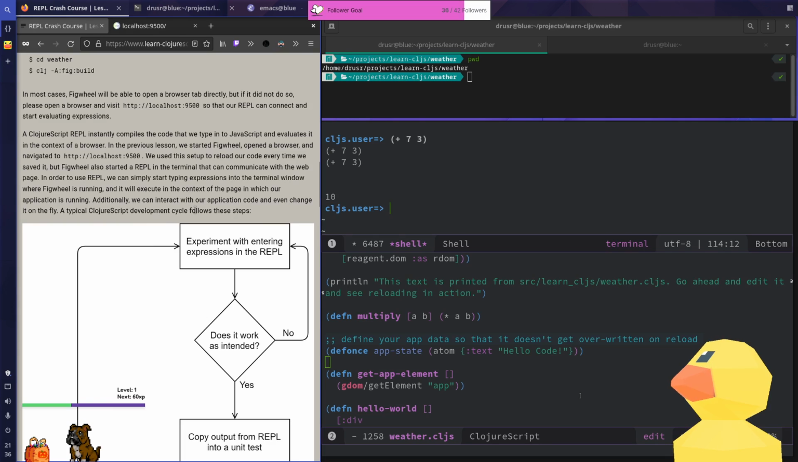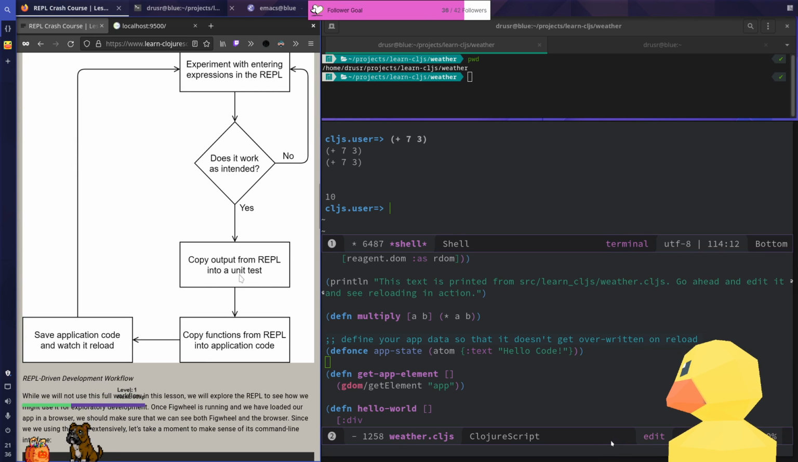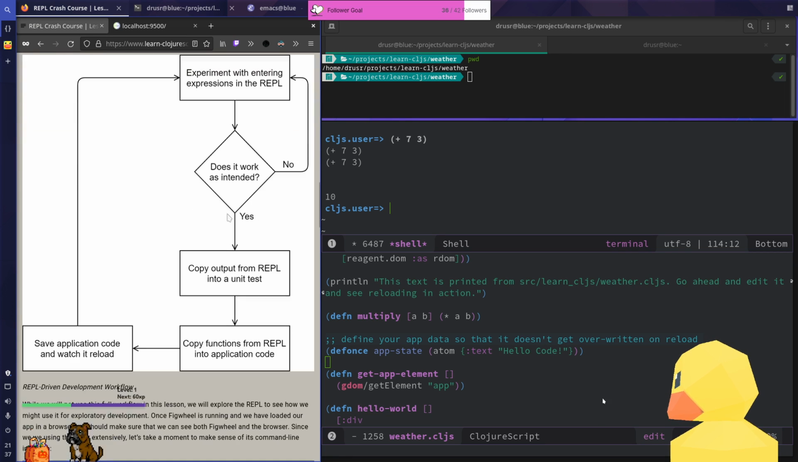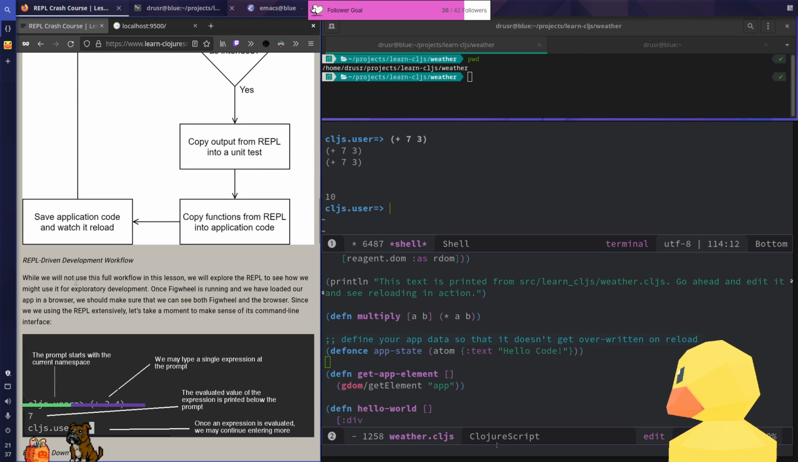Typical ClojureScript development cycle follows these steps. Experiment with entering expressions in the REPL. Does it work as intended? No. Experiment some more. Does it work as intended? Yes. Copy output from REPL into a unit test. Copy functions from REPL into application code. Save application code and watch it reload. Okay, I like this. This is cool. While we will not use this full workflow in this lesson, we will explore the REPL to see how we might use it for exploratory development.